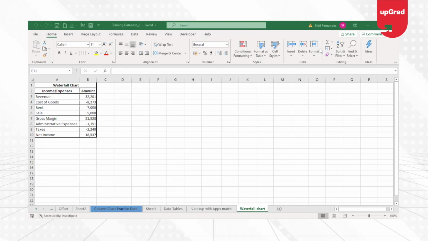So let's begin and see our example sheet, where I have the income and expenses data given to me, along with the amount of the income or the expenses that I have earned or incurred next to each category. Looking at this data, it starts with the revenue, which is 32,201. After the deductions and additions, the net income comes to 18,537. Now, I want to show this in a chart.